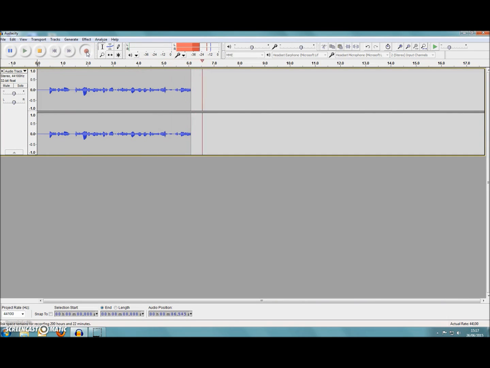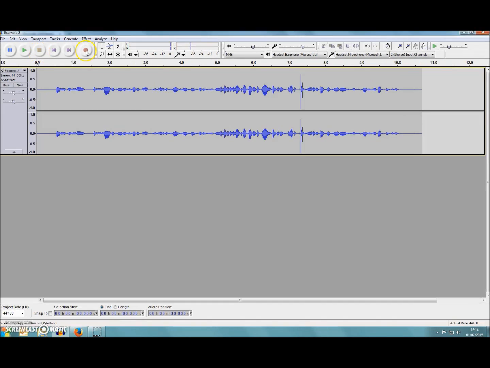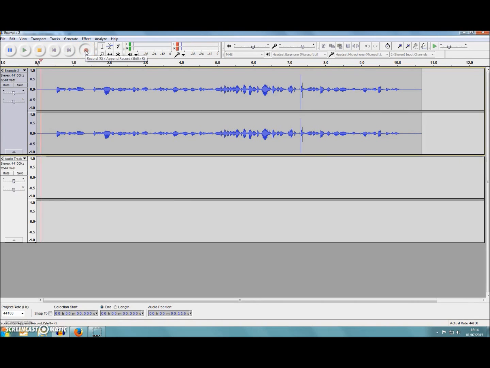To pause your recording, you can simply press the pause button. To resume your recording, press pause again. To completely stop recording, you can press the stop button. This has now stopped the recording. Once you have pressed the stop button, you can press the record button again. This will start recording a new track.